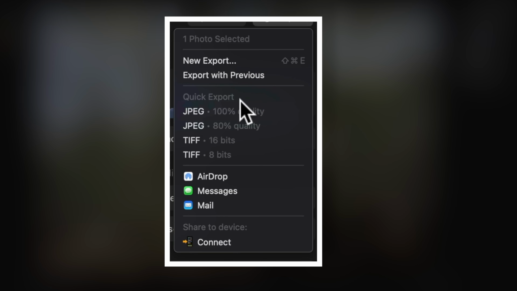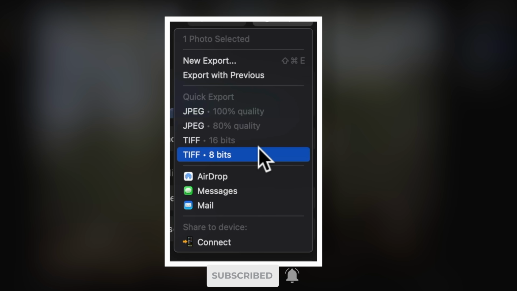The next option here is quick exports, and these quick exports help us get the image out a little bit faster in very common formats. So you have JPEG at 100% quality and then JPEG at 80% quality. Those are pretty common. And then of course you have TIFF at 16 and TIFF at 8 bits. Now, as of right now, and I'm not sure if this is coming in the future, we cannot create our own quick exports based off of the settings that we would want. So we're kind of stuck with these four, but it's cool to see that these are starting to get integrated into the export window.